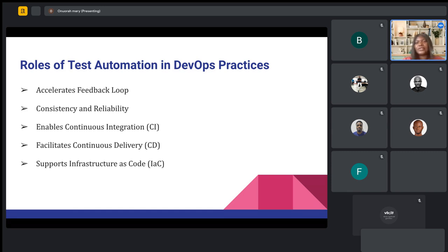You can see it in the previous slide where I mentioned this, and it helps to facilitate faster and more reliable software development and deployment, right? So some of the roles it actually plays in DevOps practices, I've pointed out here in bullet points. So the first one is it helps to accelerate the feedback loop, right? What do I mean by helping to accelerate the feedback loop?